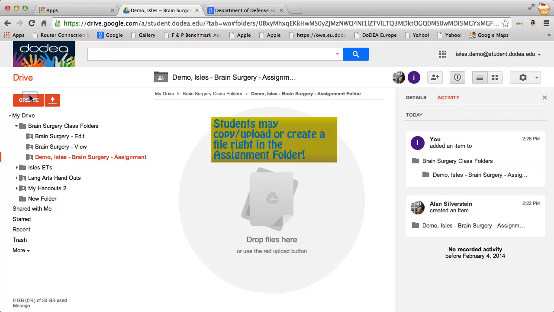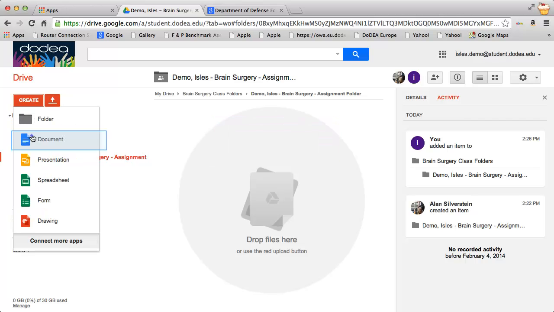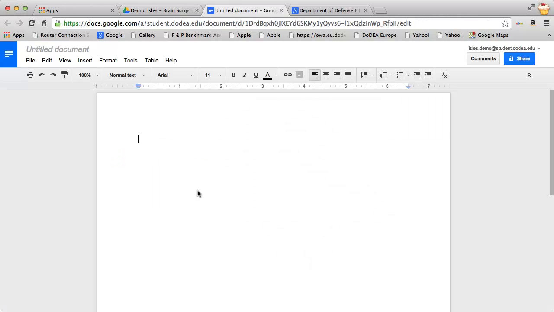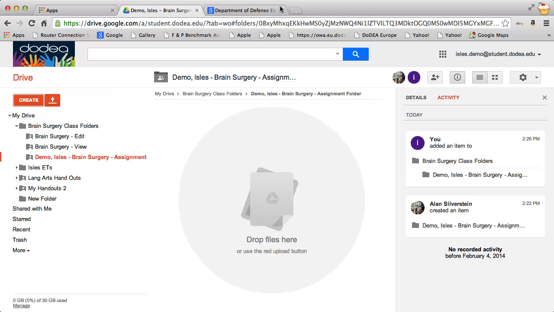So I could say I want to create a document in there. It's shared. They just need to say yes, and then whatever they do in here, you're going to be able to see in that folder, but only you and that particular student. Other students cannot see that. So that's G-Class folders, and hopefully you're going to find that very useful. I know I would.